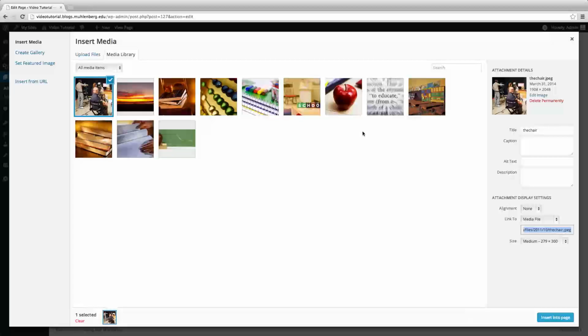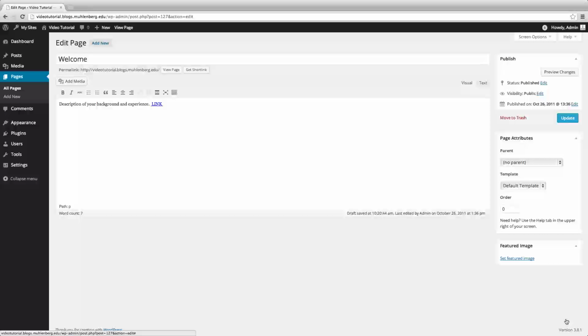You may select any image or document already uploaded to your site in the Media Library tab. When an image or document is selected, adjust the attachment details and attachment display settings shown on the right to your liking. Click Insert to Page to place the image or document on your page.